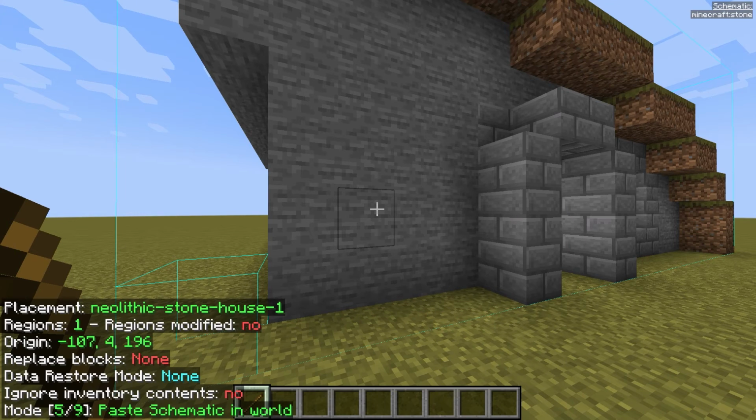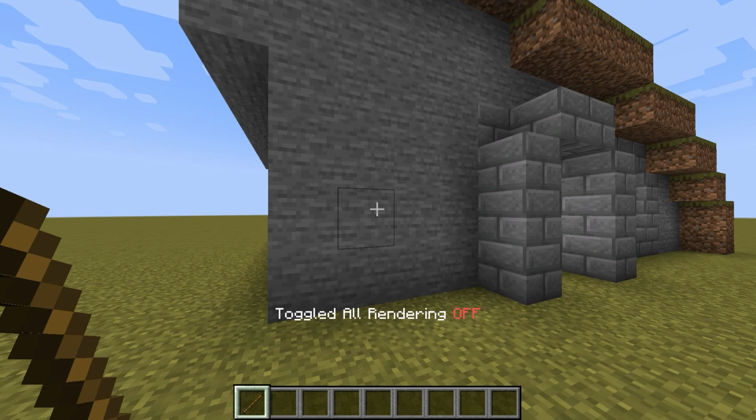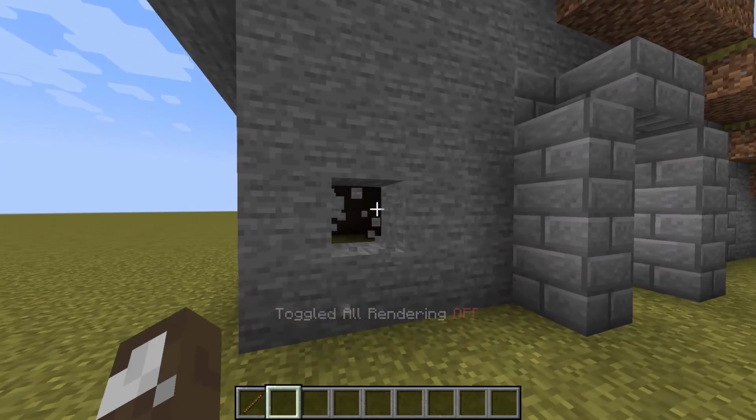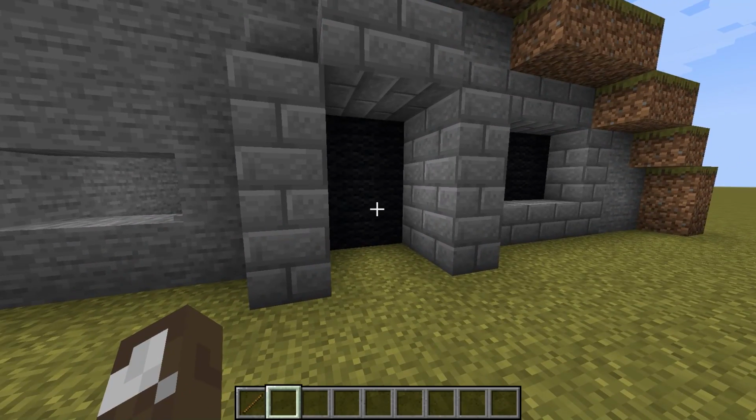Then we want to deactivate all this stuff and get all this rubbish off the screen. We're going to press plus, and now it's all gone. And these blocks exist. So thanks for watching.